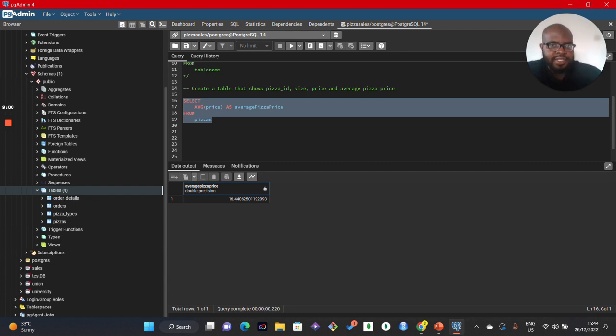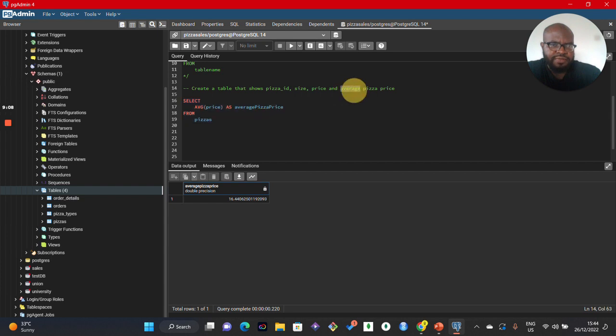The question says I should create a table that shows pizza ID, size, price, average pizza price. So this is my subquery that is going to produce the average pizza price. Pizza ID, size, and price we have directly from the table. For average pizza price, we have to use a subquery to get that. And this is the subquery we are going to use. So let's just push this down a bit and see what we want now.